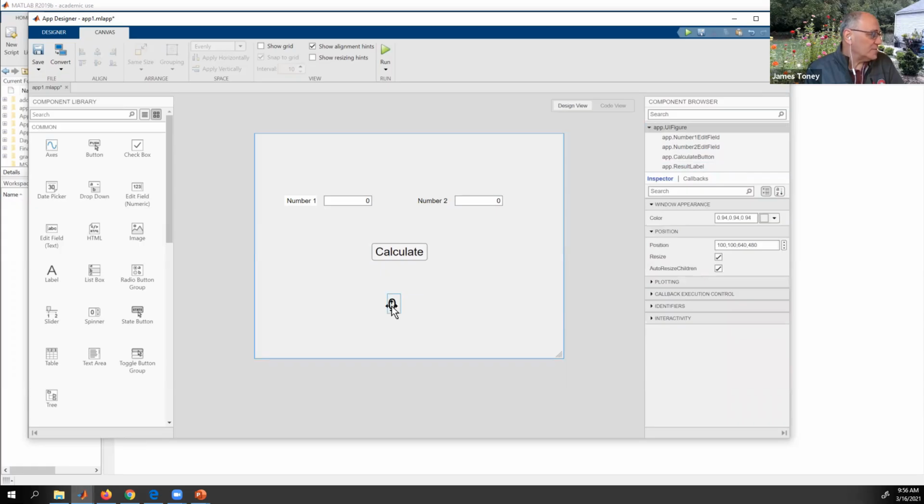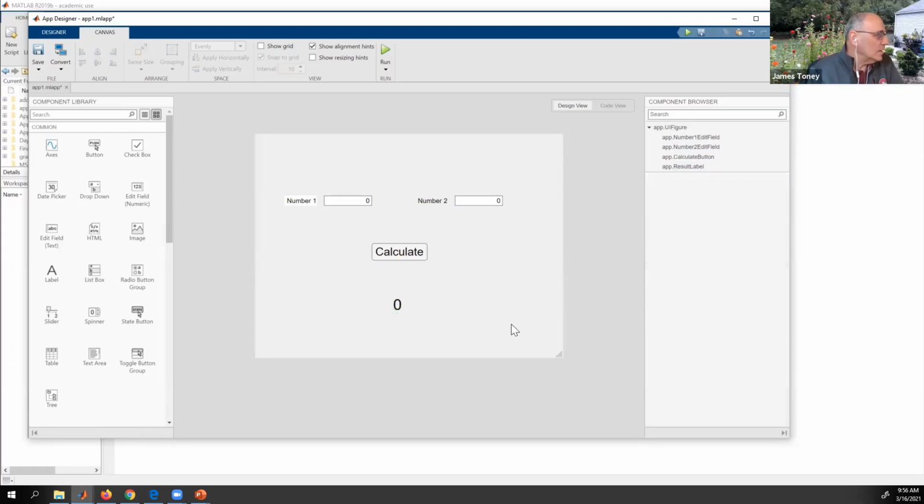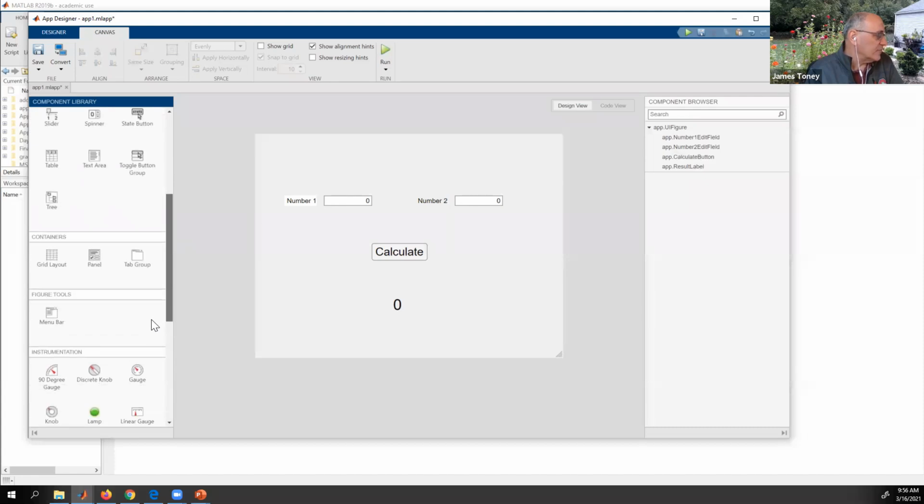But one more thing, just to make it look a little nicer, it really looks kind of drab right now. Let's put what's called a panel. And it doesn't really serve any purpose in a simple application like this, but for more complicated ones, it's a nice way to organize things. Like you can have multiple panels. One has the input parameters, one has the control buttons, one displays the results, something like that. So let's grab a panel.